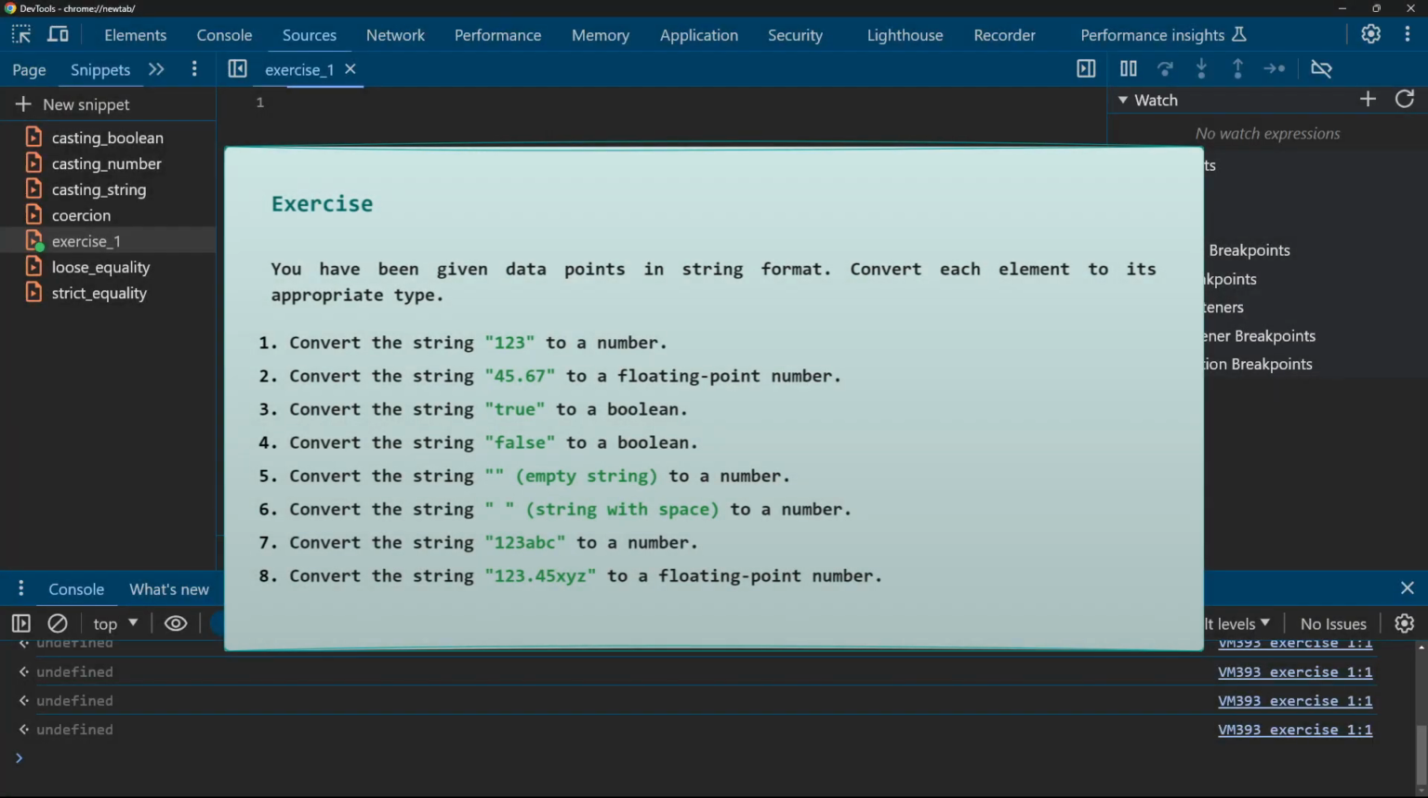You have been given data points in string format. Convert each element to its appropriate type. Pause the video and try to find a solution yourself. When you are ready, press play to see an example solution.